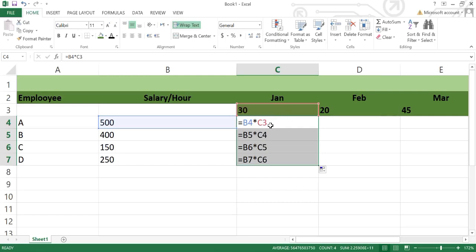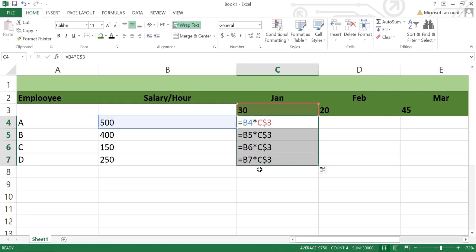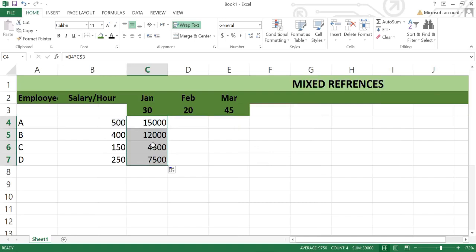We want the row 3 to be fixed, and for that we will write the dollar sign here before 3. That will make it fixed. So let's press enter and then drag it down like this. Now you can see that C3 is fixed and working for each cell. Now let's press Ctrl tilde to see the answer. So here you can see that for January the result is performing good.